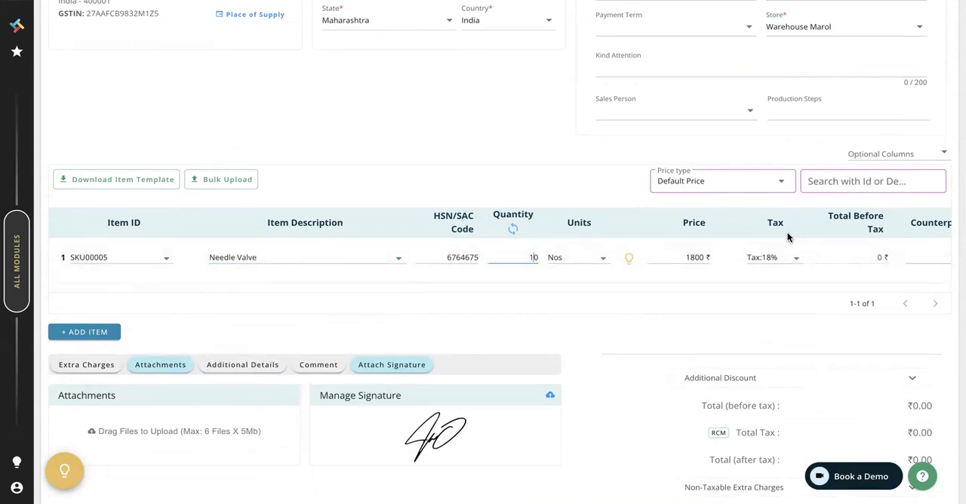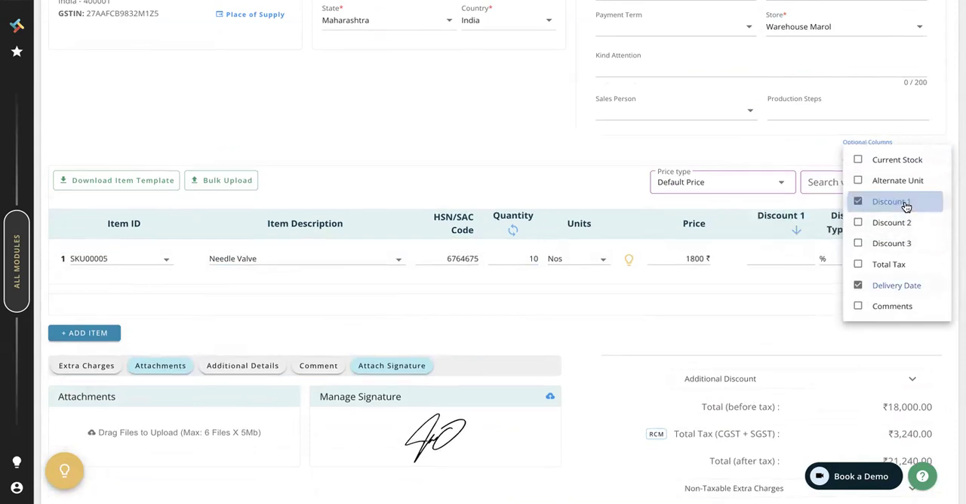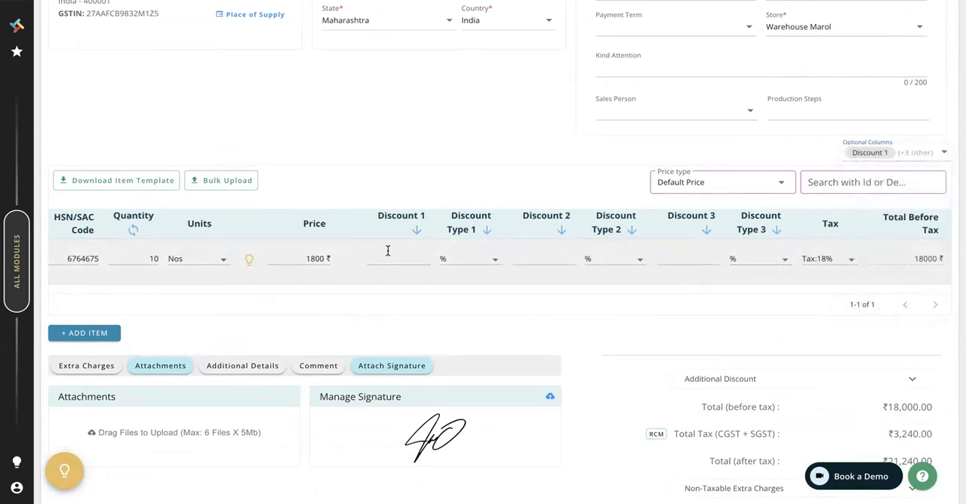Once I have selected the item, please check here. You can see on your right hand side, there's an optional column. Please click on that and please check. Here I can see an option of discount 1, discount 2, discount 3. So I can select all these discounts if I want to add several discounts. Please check here, it will come.